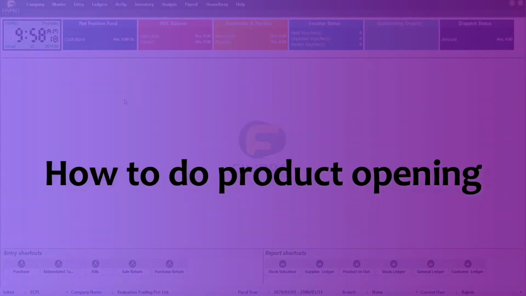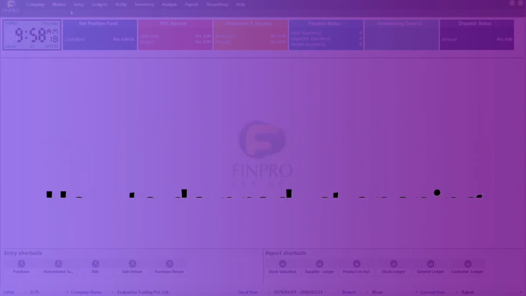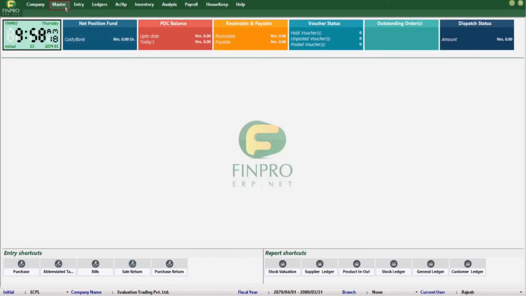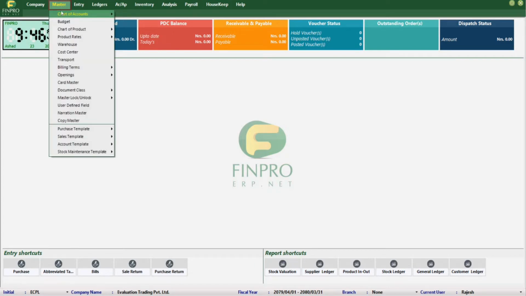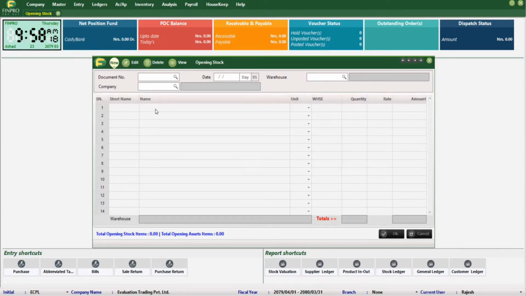Here we will see how to do product opening and entry of your stocks. For that, click on Master on the menu bar. Choose Openings. And click on Opening Stock. Over here on the top, you will find New, Edit, Delete, and View. You will get these options on almost every module.